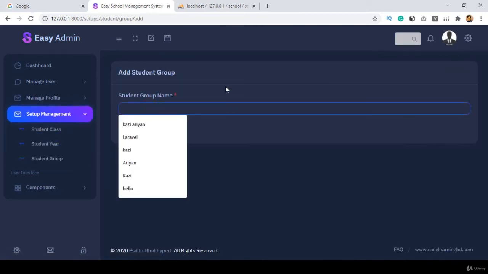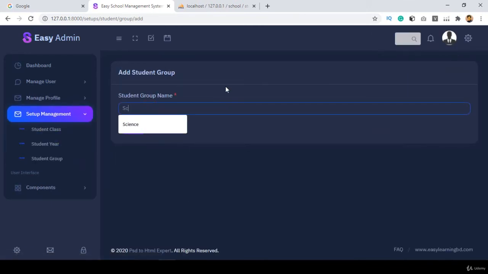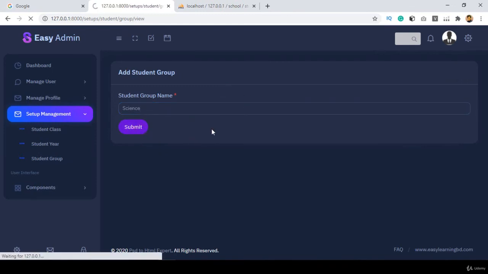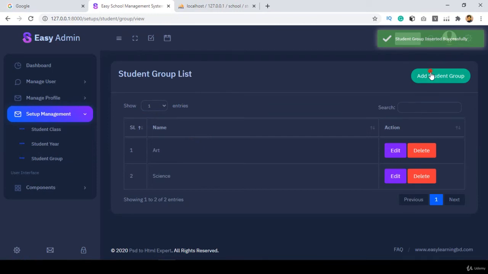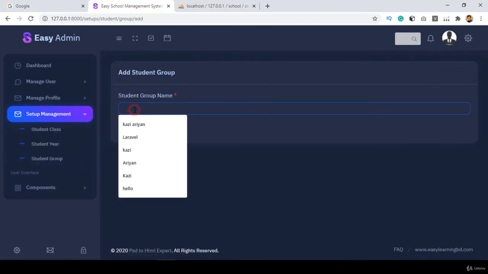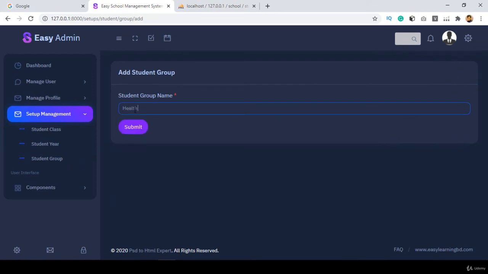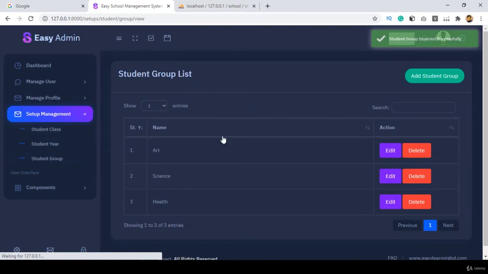I name it science. So that will be science. Click submit. Now you can see the student group is inserted successfully. I add another one as health. Okay, health, one of the groups. Now click submit. Perfect. So everything is now successfully inserted, right?